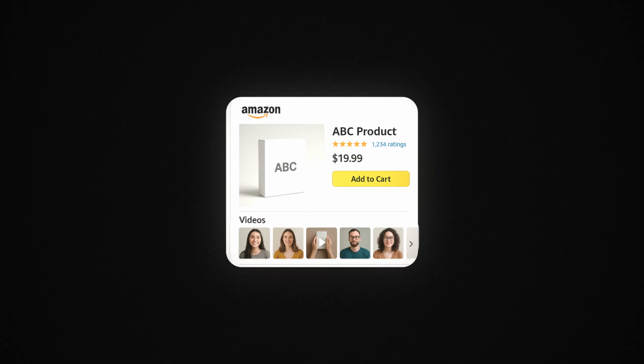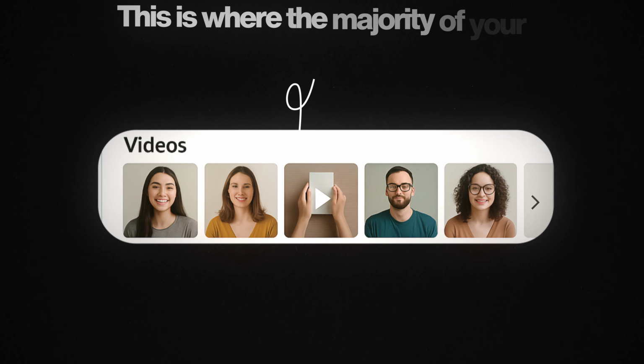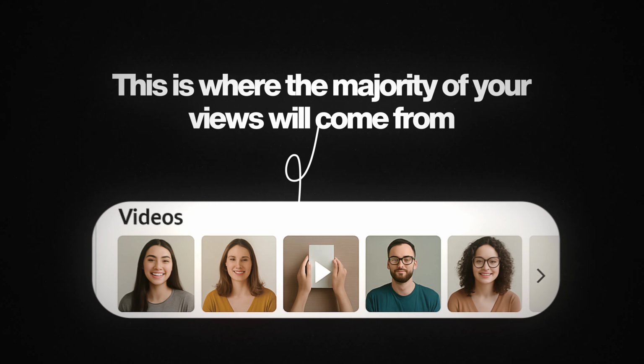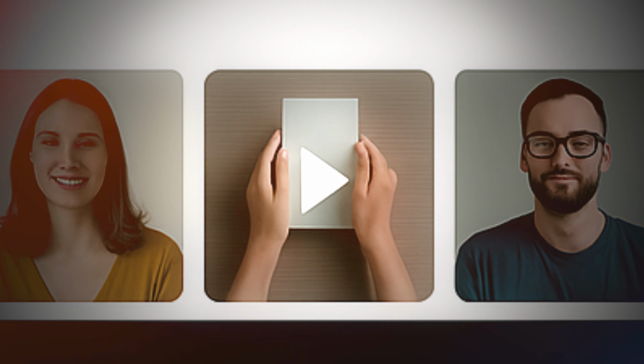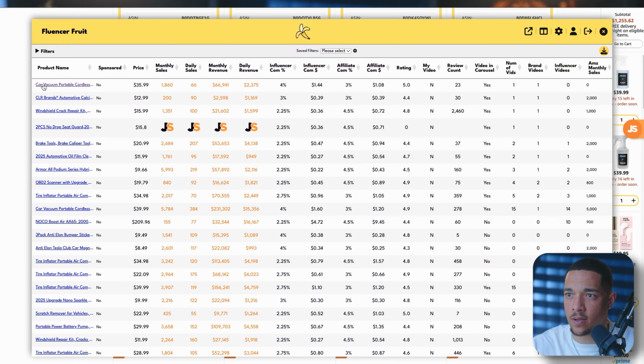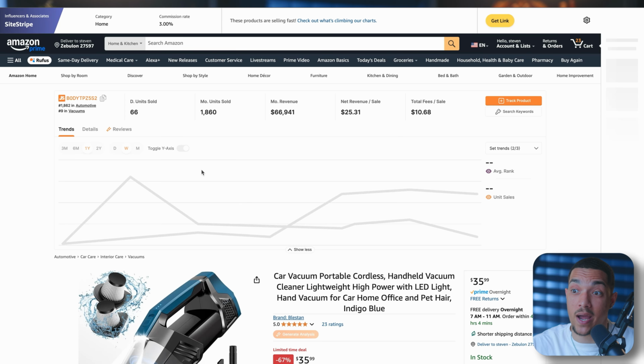Now, the reason that you want to prioritize products that have an upper video carousel is because that is where the majority of your views are going to come from. And the more eyeballs that you can get on your videos, the more money you're going to make. And just in case you guys don't know what the upper video carousel is, I'm going to just go ahead and open up this product right here in a different window so that I can show you what the video carousel is and why it's so important.